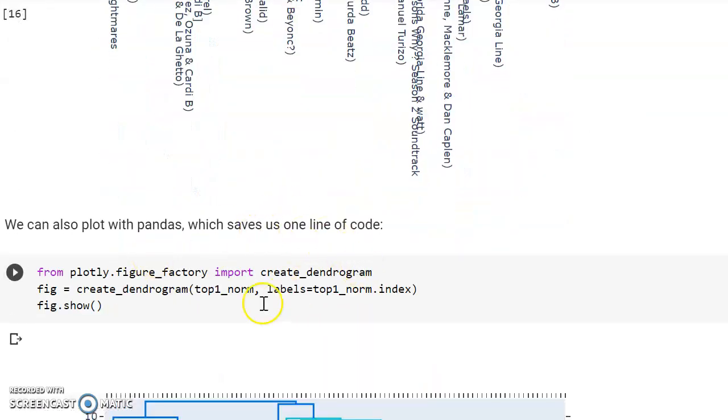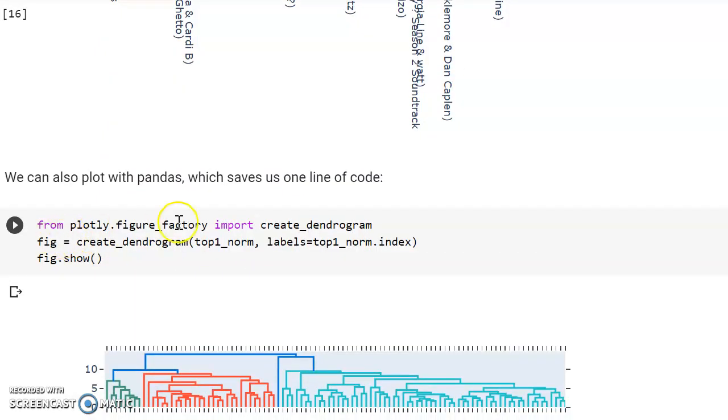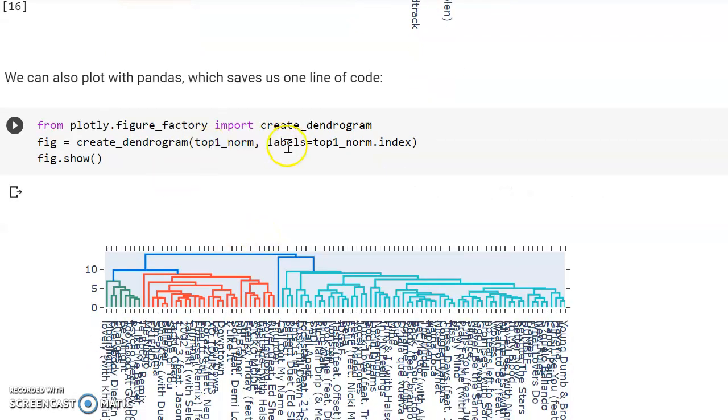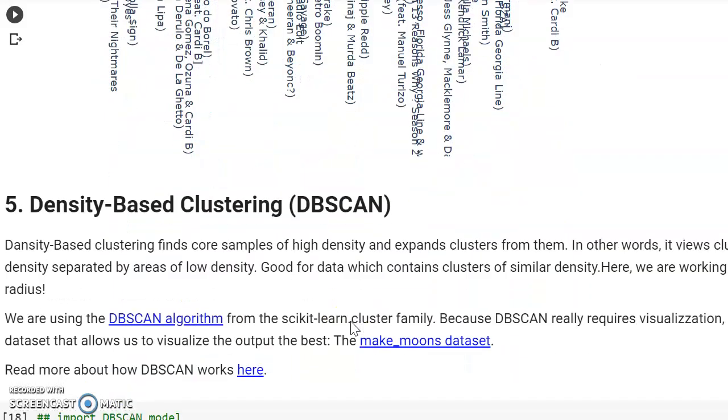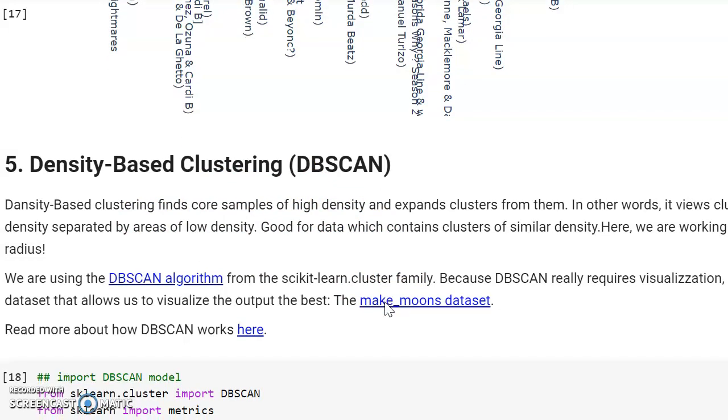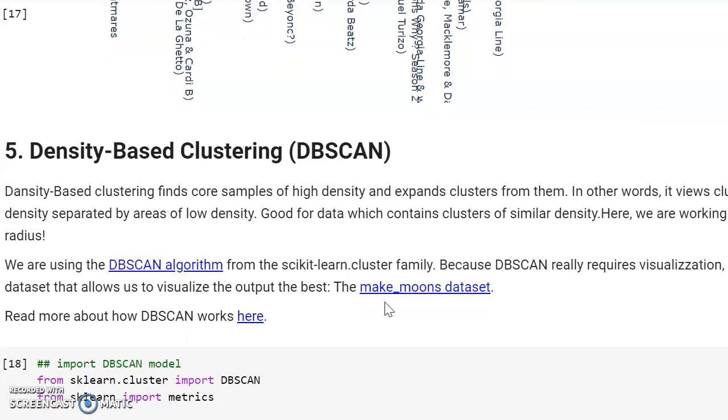You can also plot with pandas. Later, see here, this is my graph. And for density-based clustering, normally a density-based clustering finds core samples of high density and expands its clusters. It views the clusters as areas of high density separated by areas of low density.